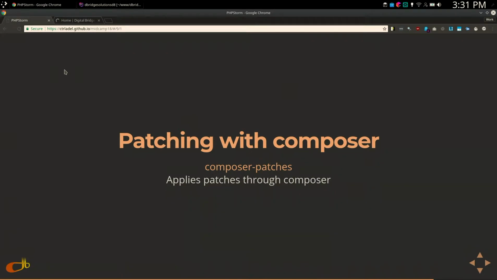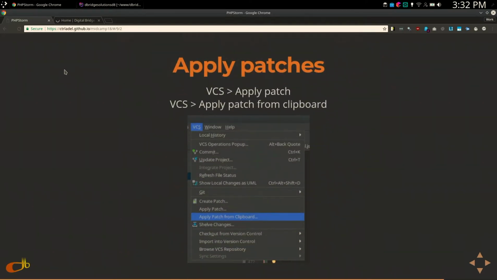I do highly recommend, if you're going to be patching things, using the Composer Patches package. What that does is, in your composer.json, you can define patches to apply to your code base when you do composer install. You can define a local path to the patch, or just a URL to a Drupal patch on Drupal.org. So it's super useful, and it's a great way to make sure the patches you apply actually apply every time somebody installs a repository.